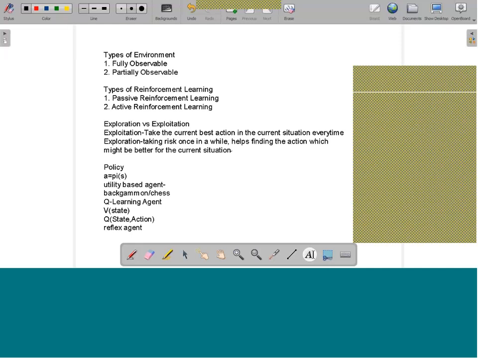And in active reinforcement learning, we will discuss the Q learning algorithm. We have already discussed this Q learning agent, and this thing also we will discuss in active reinforcement learning. Exploration can be applied in active reinforcement learning because the policy is not fixed inside it, and the policy is fixed inside passive reinforcement learning. Passive reinforcement learning only applies to the fully observable environment, and active reinforcement learning can be applied in partially observable environments also. So this is what I have discussed in this lecture.